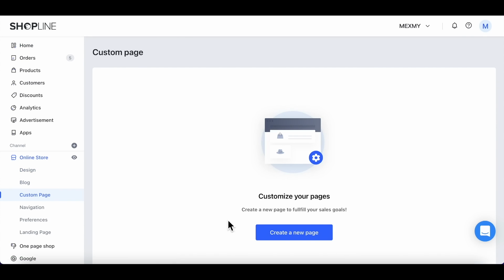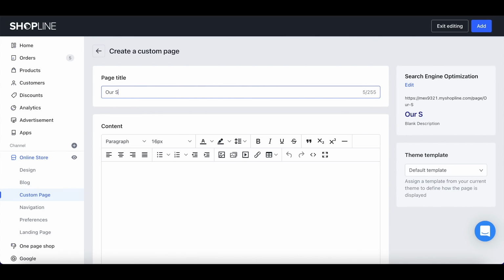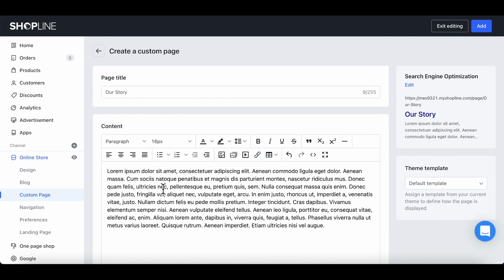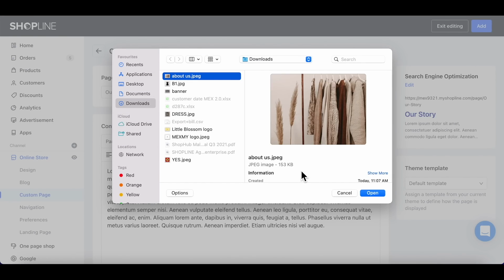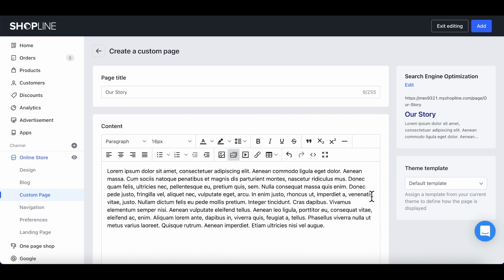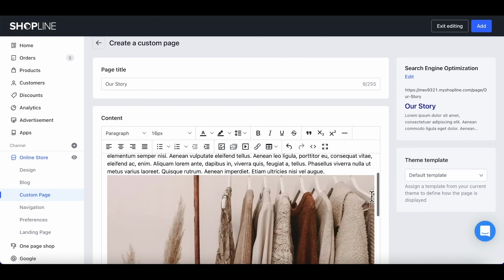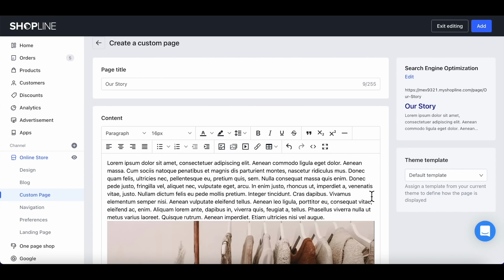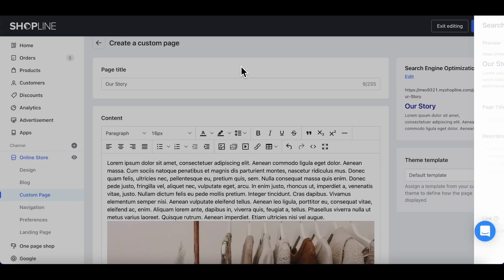Click Create a Page to create a new page. Fill in your page title and update your page content. You can also edit the page SEO here. Once done, click Add.